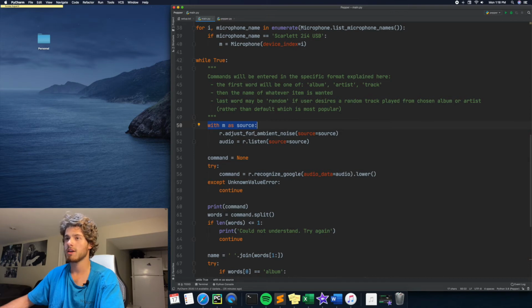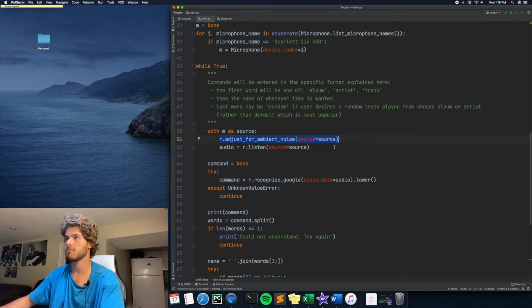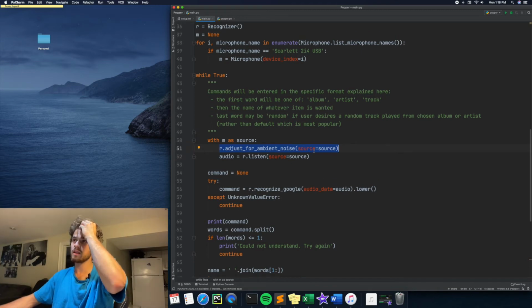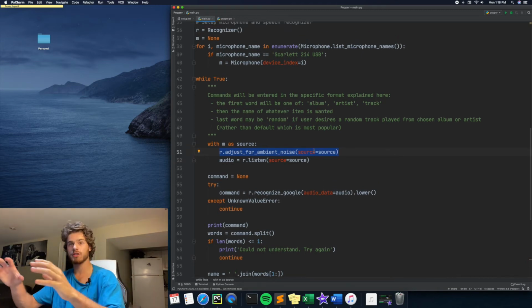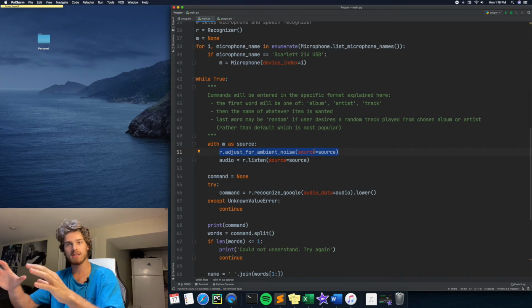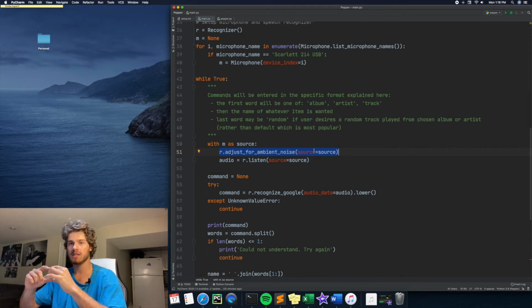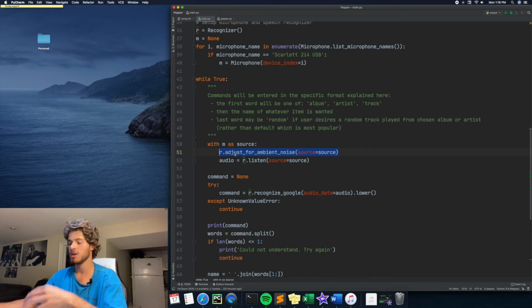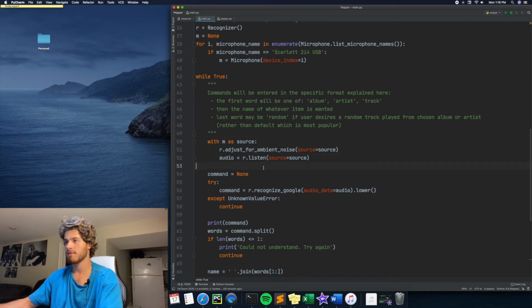This adjusting for ambient noise just means that when the recognizer is trying to listen to something that you're saying, it has an energy threshold, and it only starts listening once the sound has passed that energy threshold. So calling this method each time, adjust for ambient noise, just dynamically sets the energy level to like the vibe of the room, rather than just hard coding it in at first. And then that allows you to listen, r.listen.